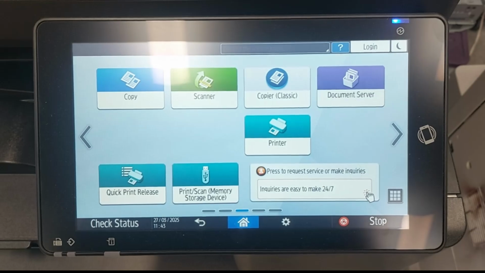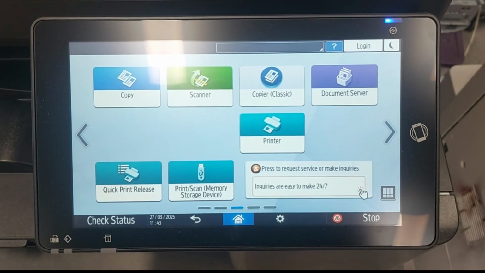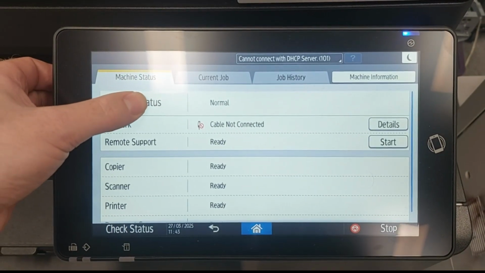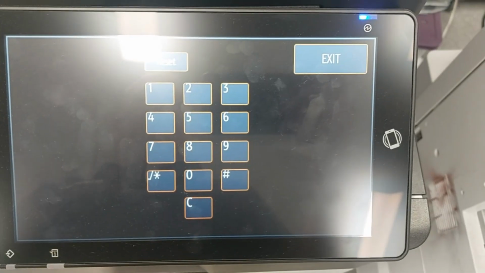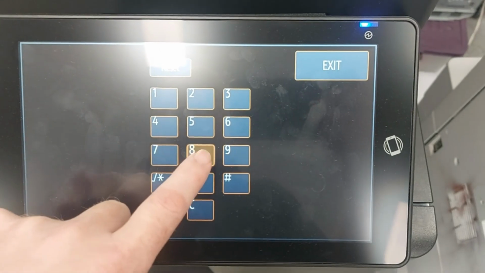This is a brand new way to enter service mode on the new IMC 10 series. Tap on check status, now press and hold machine status for 5 seconds. Tap reset followed by 806182 and press and hold C until you enter the service mode.